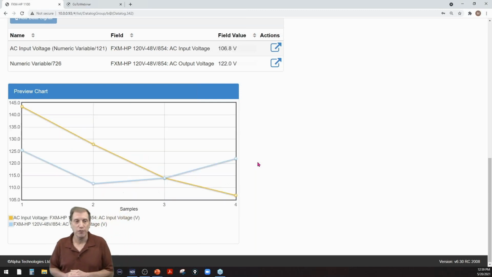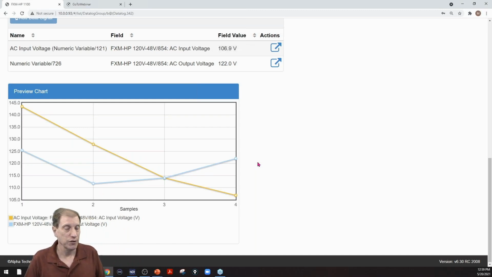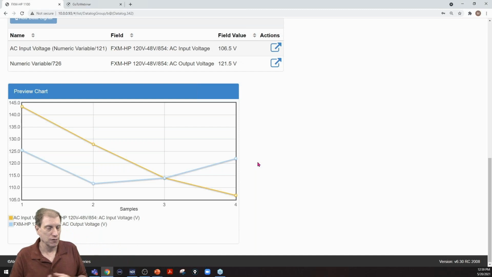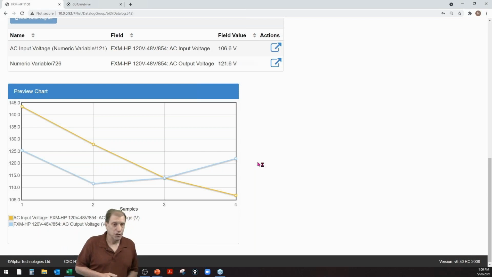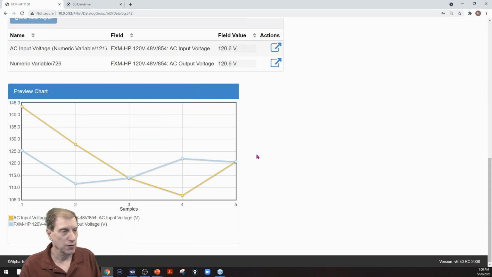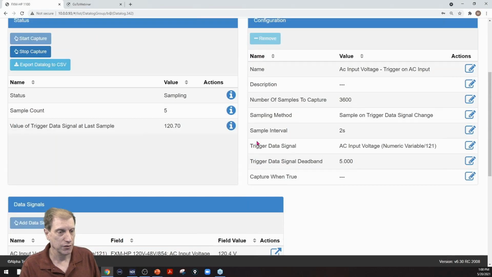You could have a trigger on other things as well. If you had it monitoring a counter or something and its value went above a certain value you picked, like if it gets over 300 counts, start running this or something like that. So a lot of options there. And it's just going to sit there until that voltage changes again. So each time it's going to grab another sample. So that's how it works with the deadband and trigger on data signal.